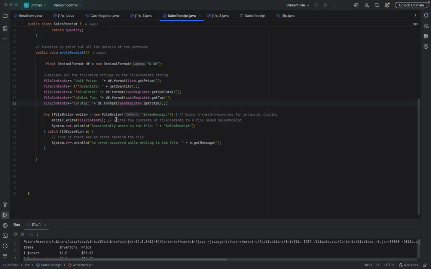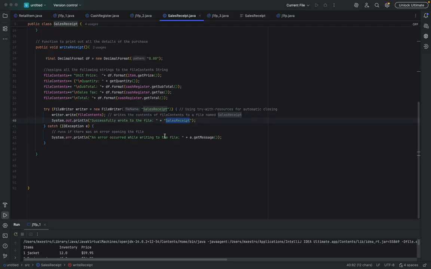Then after this is completed successfully, we just print out "successfully wrote to the file," and we're adding sales receipt to let the user know that the file was successfully created. Then we have our catch block that throws an error if the file threw an error. So we print out this message right here.